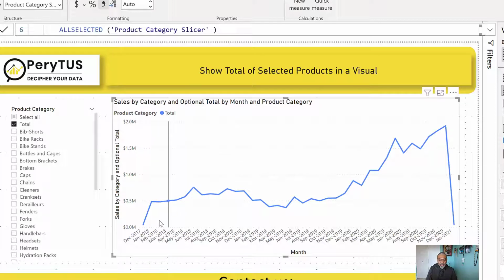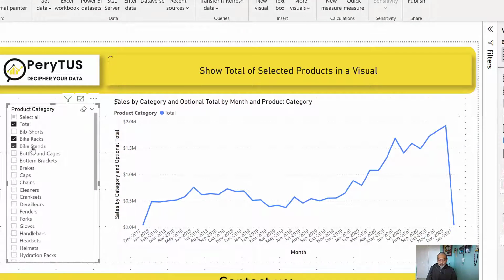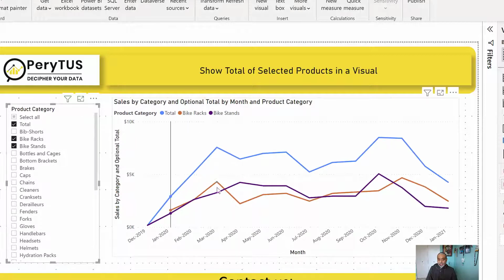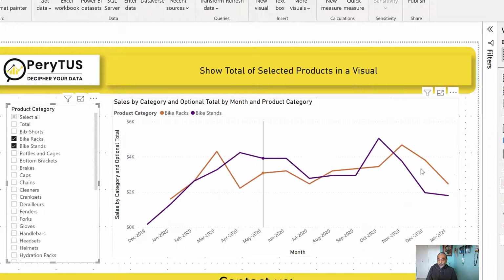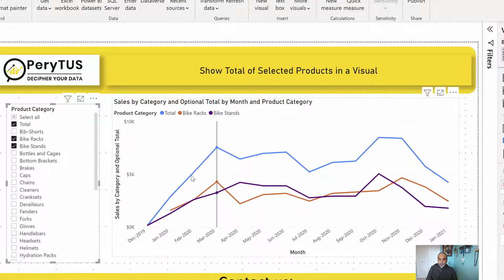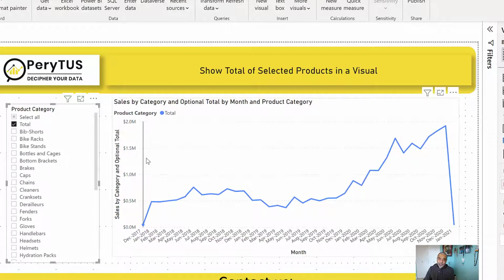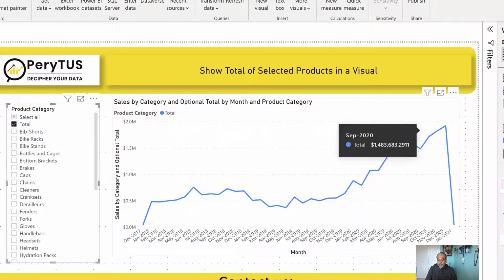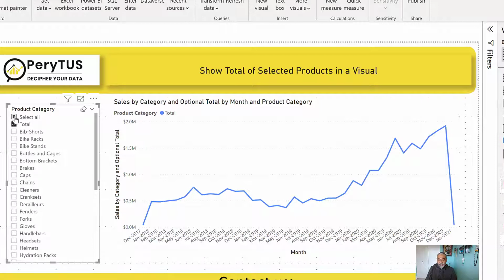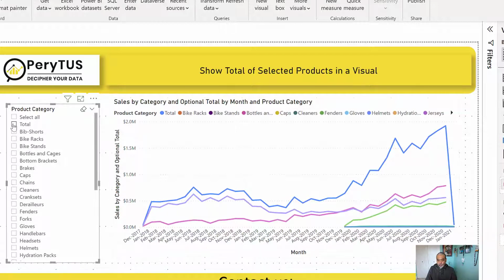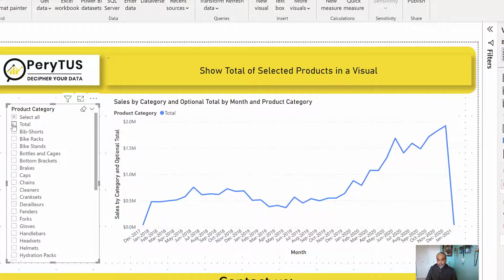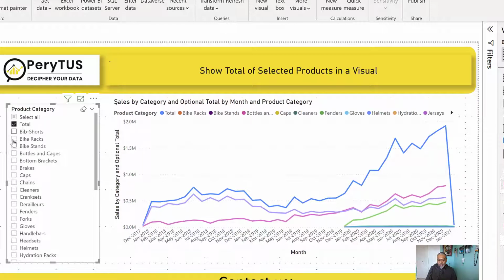What we're seeing here is we have only selected total, and then we are seeing the total of all the categories. But if we select other categories, then we are seeing those other categories, and only the sum of those selected categories. If I turn off the total, I don't see the total. Again, if we select the total, then we see the total. And if we don't select any category, it assumes all the categories are selected, and then we are seeing the total of all the selected categories. It's pretty much the same behavior as select all. If I click on total, only the total is shown, otherwise it will show all the categories. So this is now working as expected.